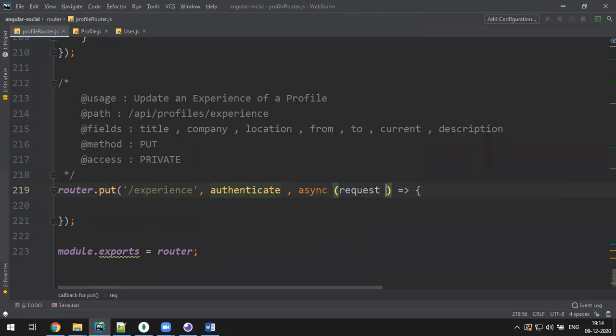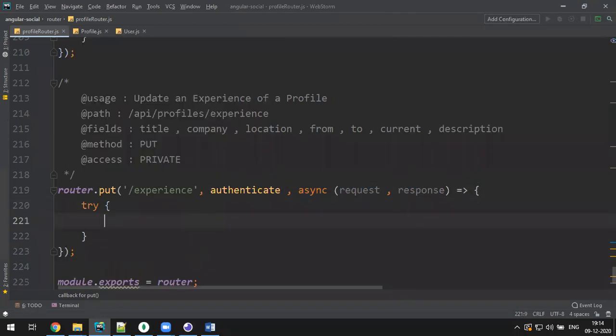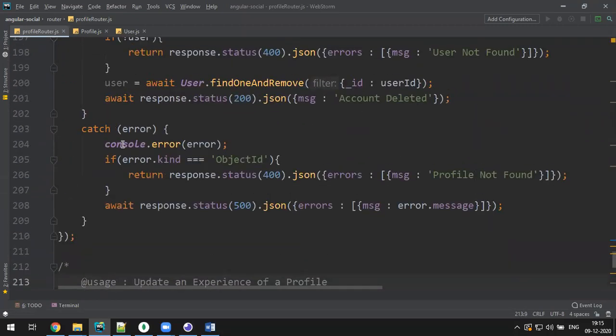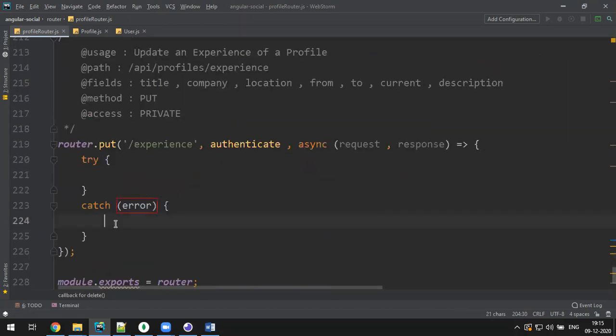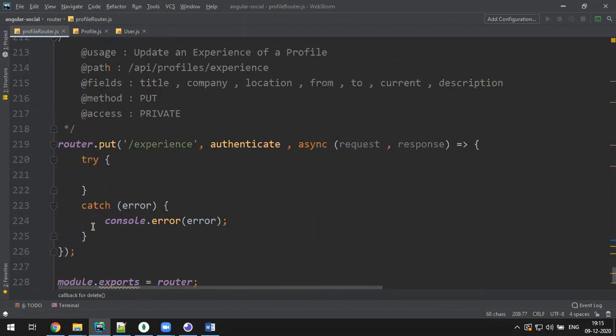Here request, response. So let's say try catch. You get the error. Let me grab the error handler. Object ID and all not required because I'm not providing any object ID here. And let's make only this. This is fine because there's no object ID in the URL.